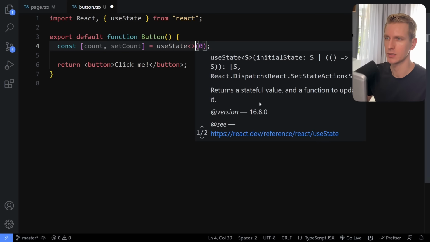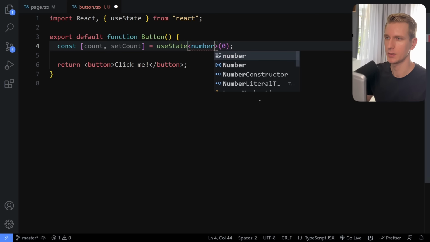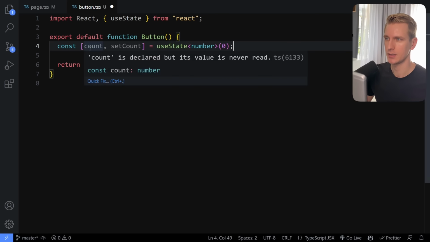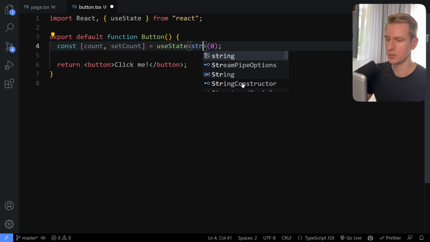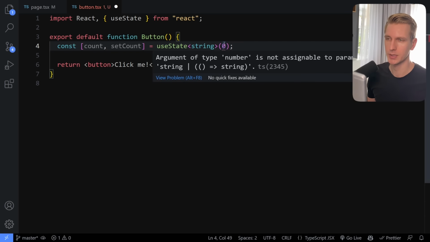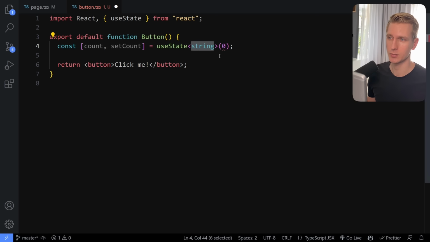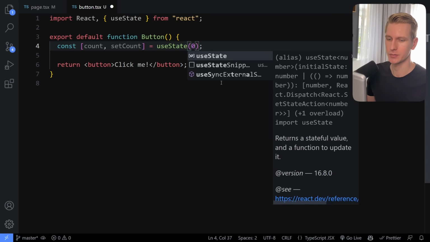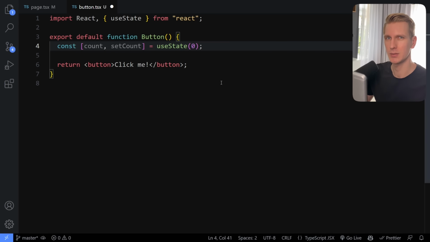If you want to do it yourself, you can use angled brackets and you can specify the type like this. And then indeed count is still a number. If you type it as a string, TypeScript will now complain because the initial value that you specify is not a string. Here we specified that this count should be a string and now we're passing a number here. So you could make it explicit, but it's not necessary. TypeScript can already infer it from that. And that's why you don't really see many developers do that.